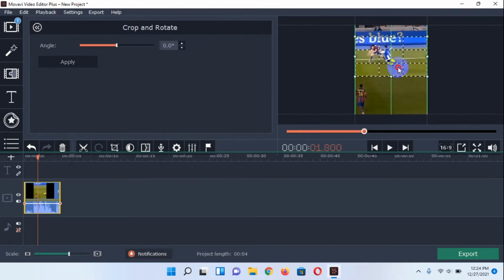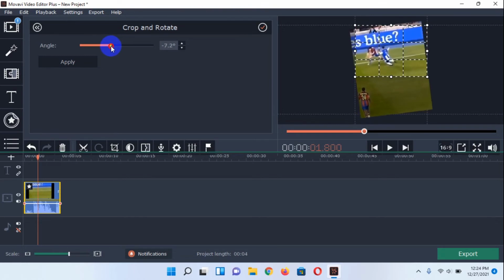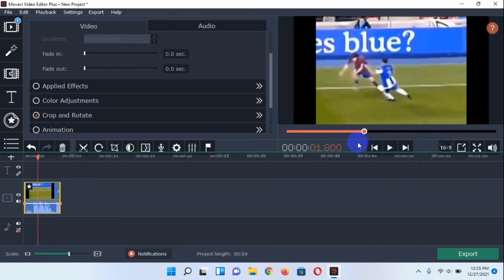Then you can adjust this and select the rectangle that you want to keep. For example, you want to keep just this. After that, you can also change the angle, but I just want the default angle, and click Apply when you are done.